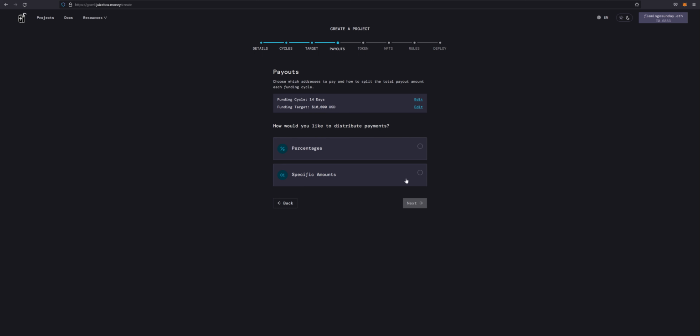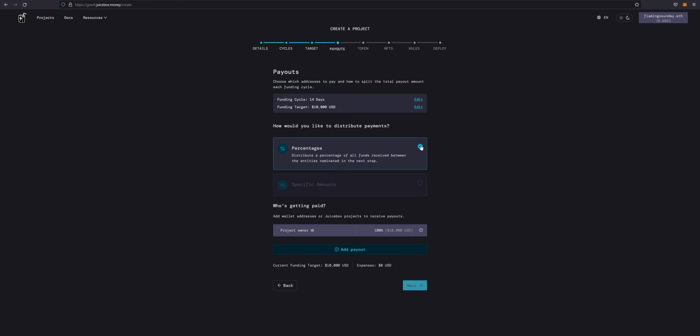So next is payouts. Here we'll decide where to distribute the ETH that we receive every 14 days. We can do this with percentages or specific amounts. For example, with percentages, let's say that I am the artist that made Flamingo Sunday, and I want to receive 100% of the funds that come in every 14 days. If we were doing specific amounts, I could say that I want to receive 10,000 USD worth of ETH, which is the total amount that can be distributed every 14 days to myself.